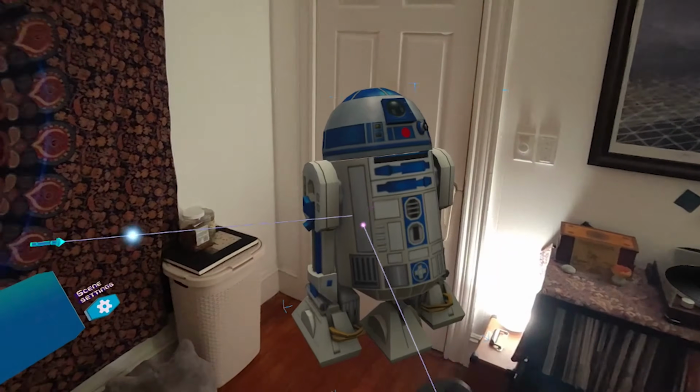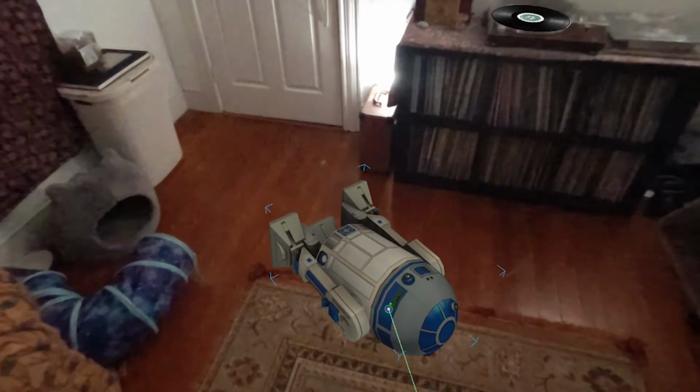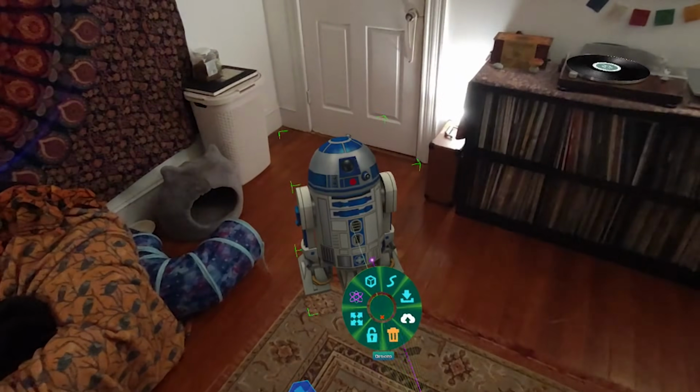And now this object, I'm going to go ahead and add some gravity to that. So let's turn physics on. He's going to fall to the ground. And then I can just throw him around the room if I want. Take out some stress. So we're going to delete that.